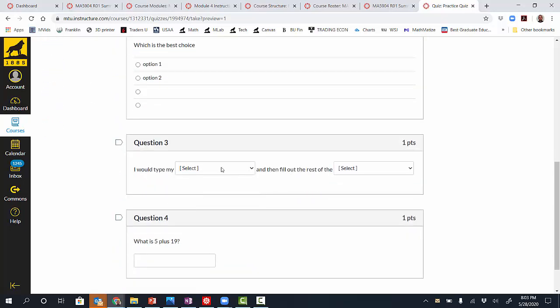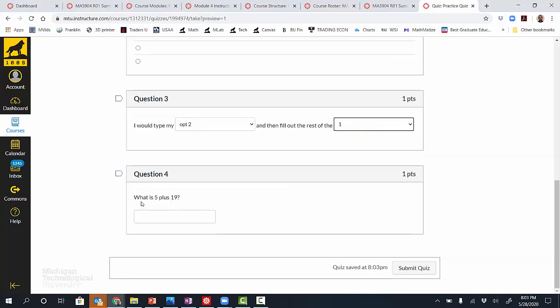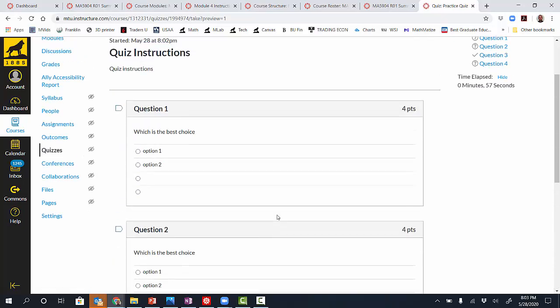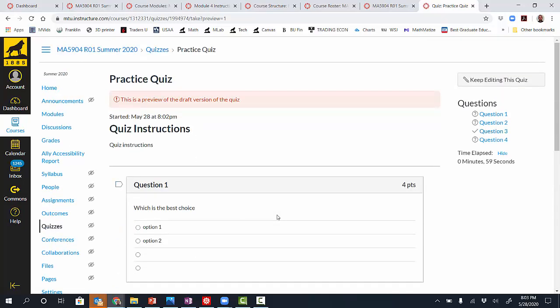So here I put in my blanks, and so I would type and I can select which option I believe is correct, and I've already defined some of those to be correct or not. And then lastly I have what is 5 plus 19, and so I can see as the student that I'm going to choose a value for my x variable, and so I'd plug in x equals 24 into this and submit my quiz to practice. All right, so that's the general workflow of creating quizzes.